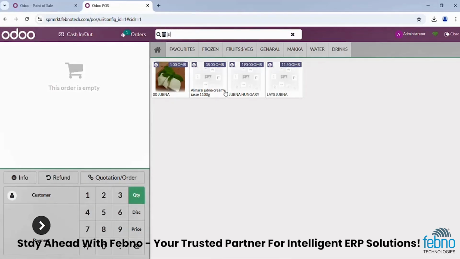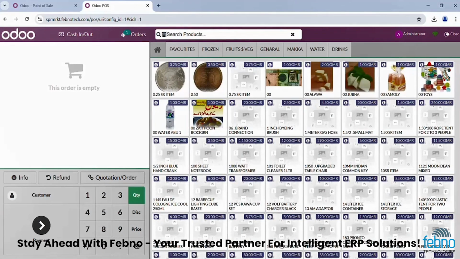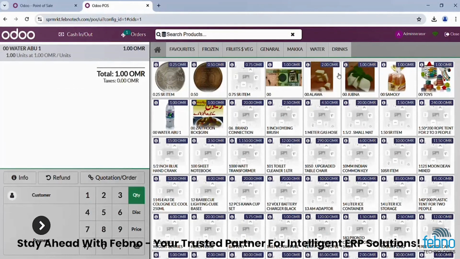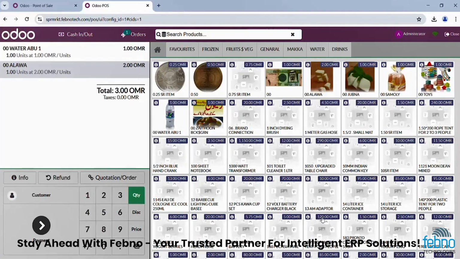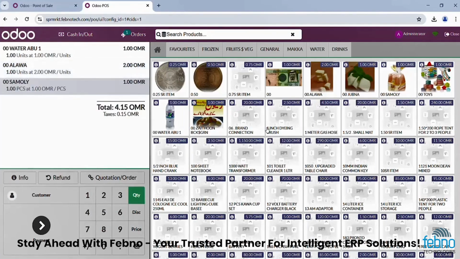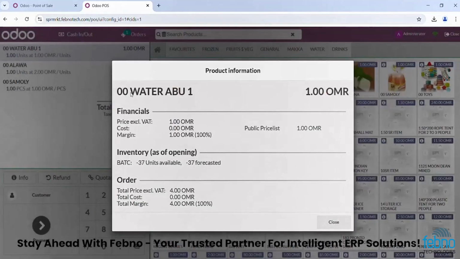Now I'm selecting some items here. One or more items I've selected, and you can see the items listed on the POS menu. From here, if you want to see the detailed information of an item, you can select the item and click on the info button. When clicking the info button, you can see the detailed information of the item, like the price, the stock available, and the order details, etc.